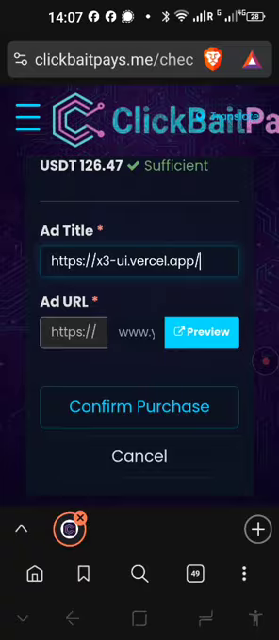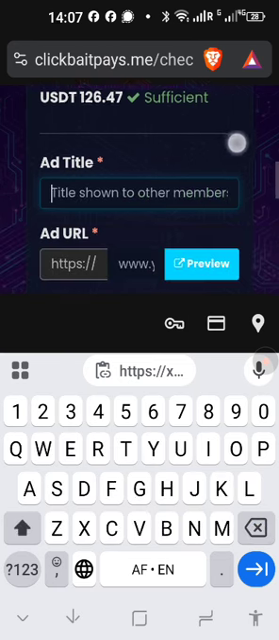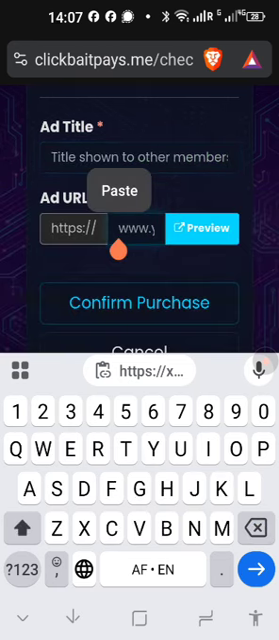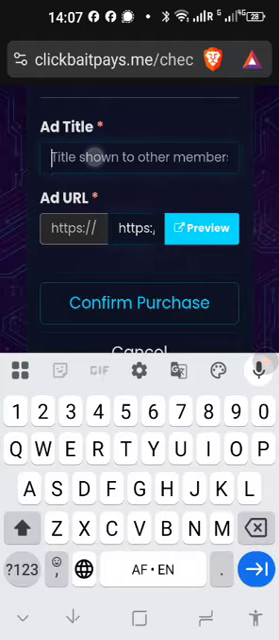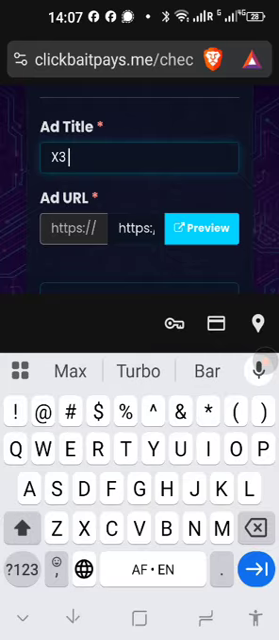Okay, so then you add it there. No, add it on the incorrect place. The link must come at the bottom. Yeah, it is X3 matrix.